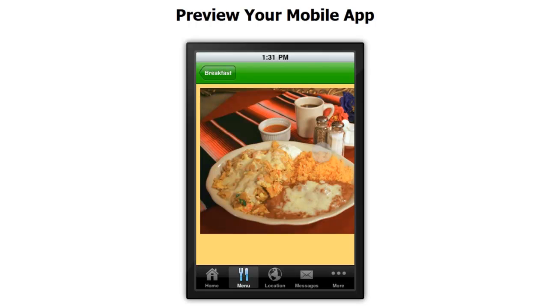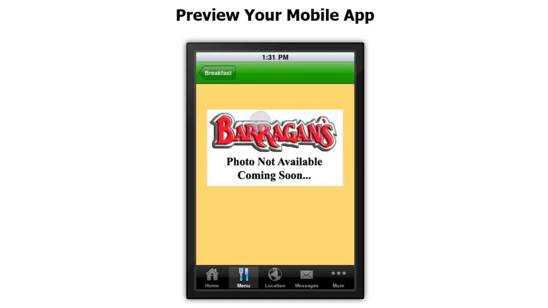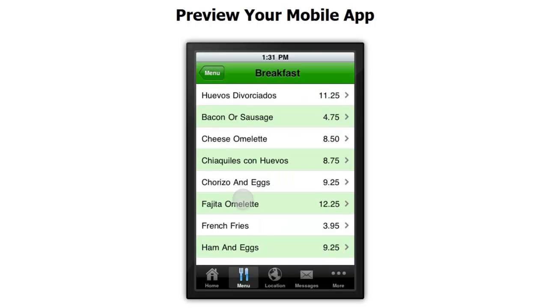Here's a picture of the dish, right? I know you guys have this on your website. You can also add some text under here, so if someone wanted to know what chilaquiles con huevos is, you could write a brief description, right? I know some of these you don't have pictures, but you can go ahead and add them anytime you want. You can change it up. Completely customizable.